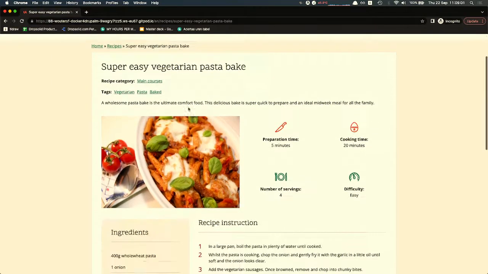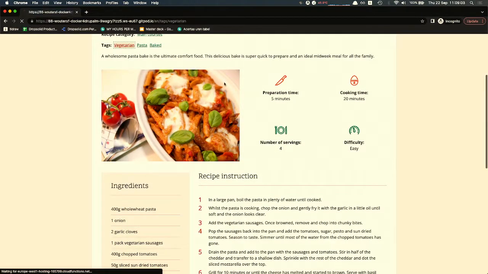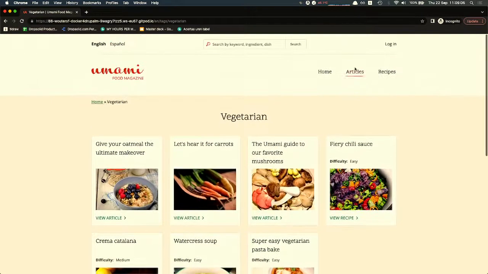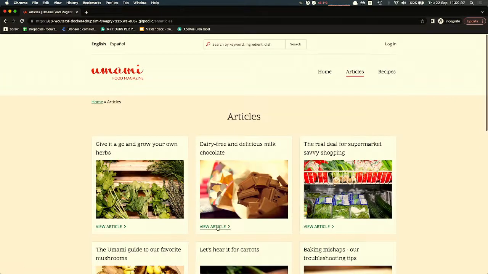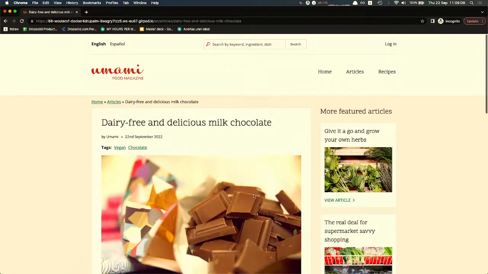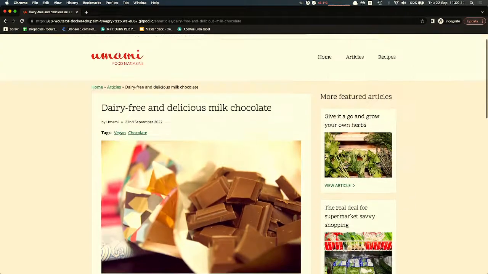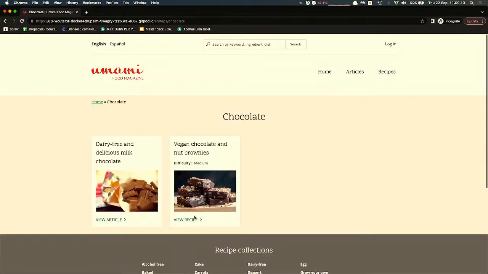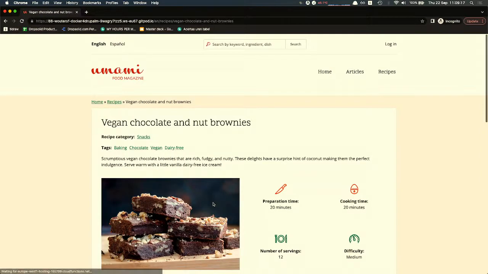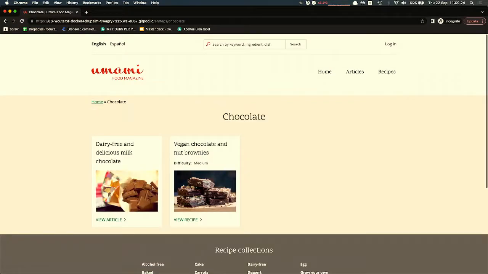Let's see. Vegetarian. Let's do some chocolates as well. See if that one works better. Chocolate. Exciting.